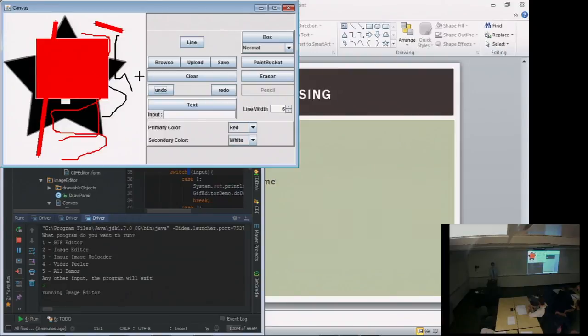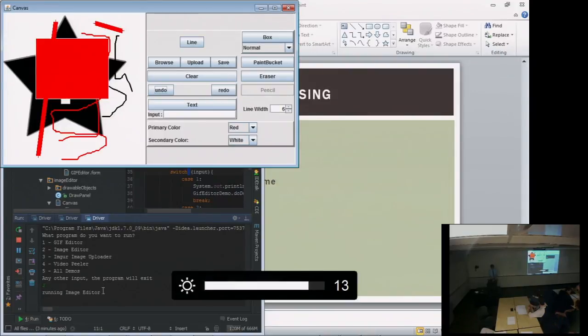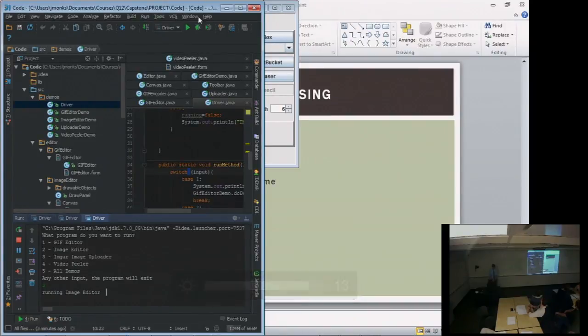We done? Anything else to show us in your app that you're proud of? I can show the GIF editor. I'm really proud of the video peeler. I think that's the coolest thing I did, so that's why I was focusing on showing that.